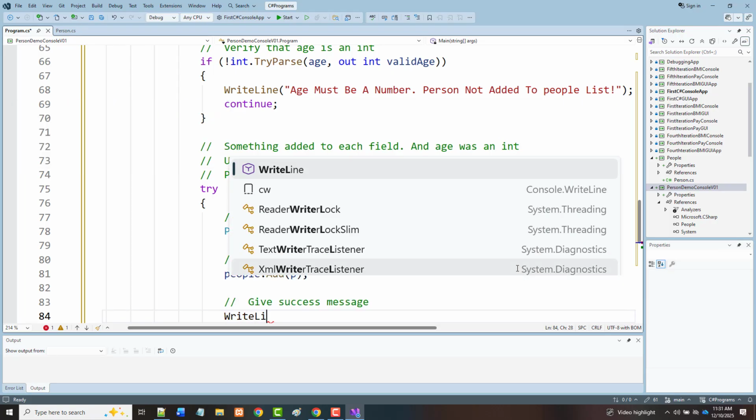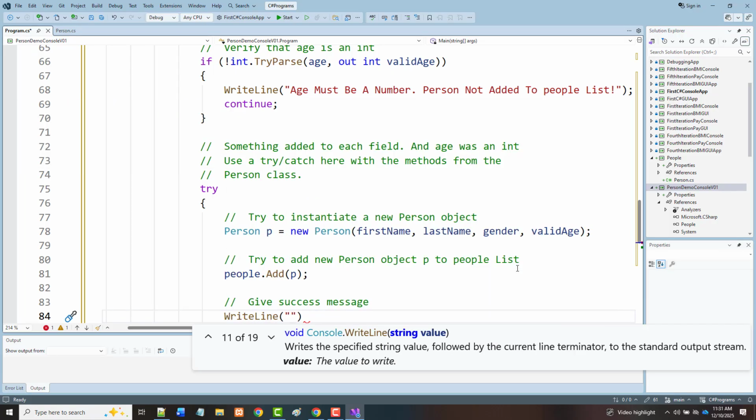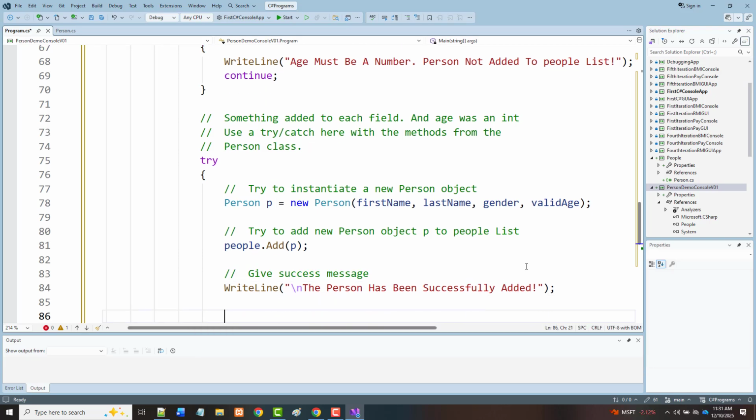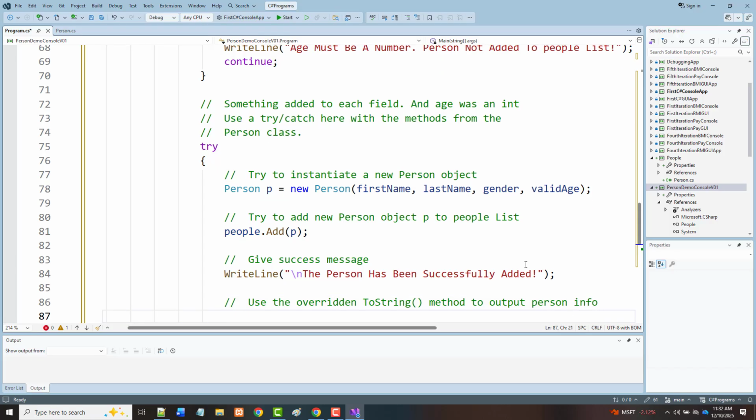So write line, the person has been successfully added. Could put more, but that's fine. And use the overridden ToString method to output person info, something like that.